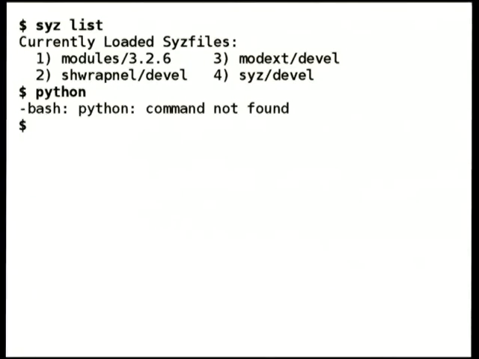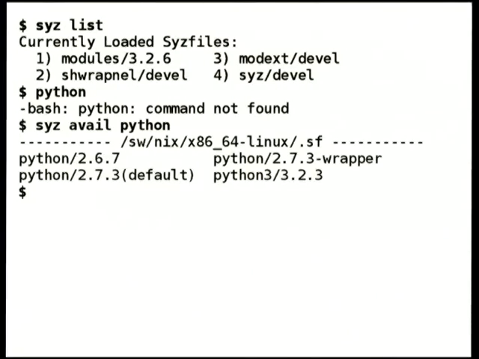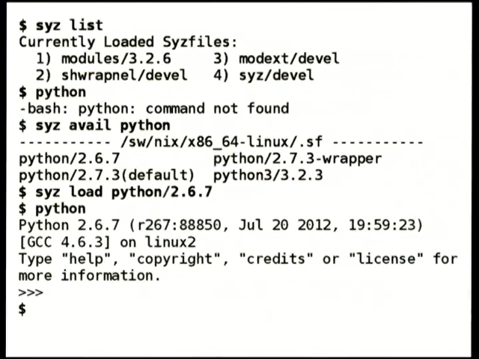So suppose I wanted to use Python. Well, it's not available at the moment, so that's fine. I can ask the system what Python packages are available. It tells me there's 2.6.7, 2.7.3, some wrapper version for 2.7.3, and also a version for Python 3 if I'm interested. So I can go ahead and load one of those, Python 2.6.7 for example, and now I've got access to that version of Python.